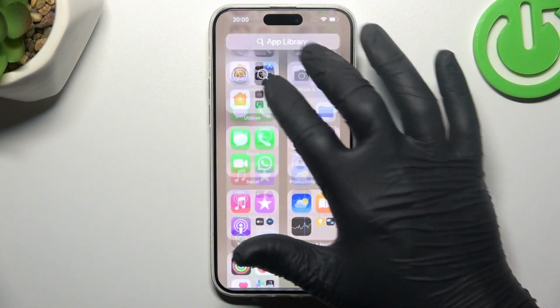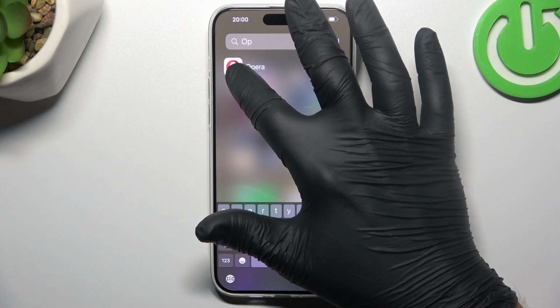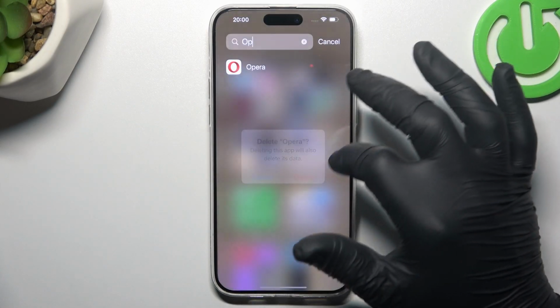for example, and just hold the finger on it. Then choose delete app and tap delete again.